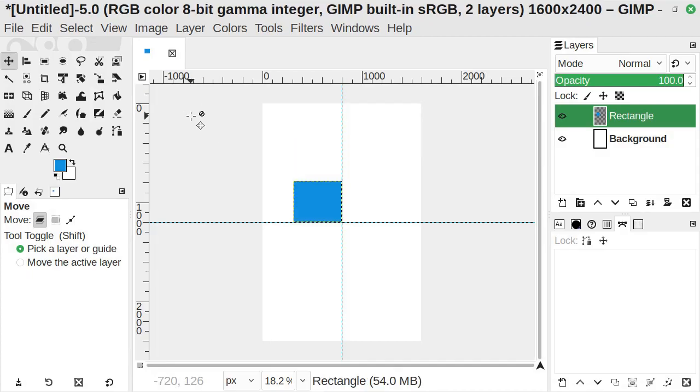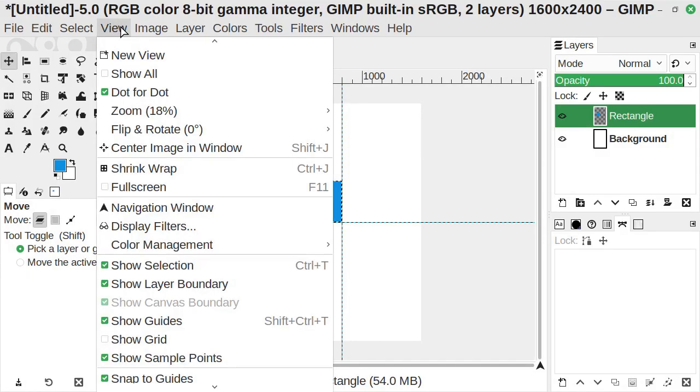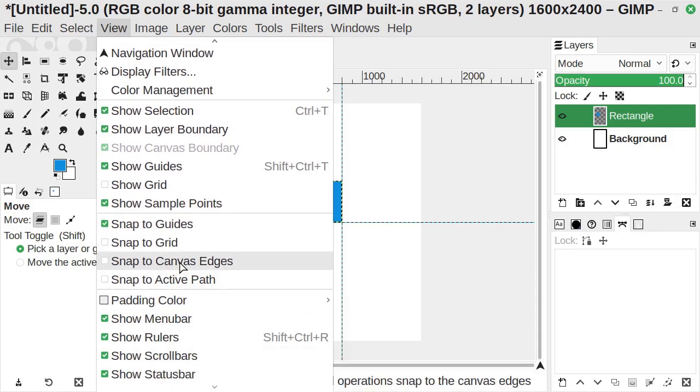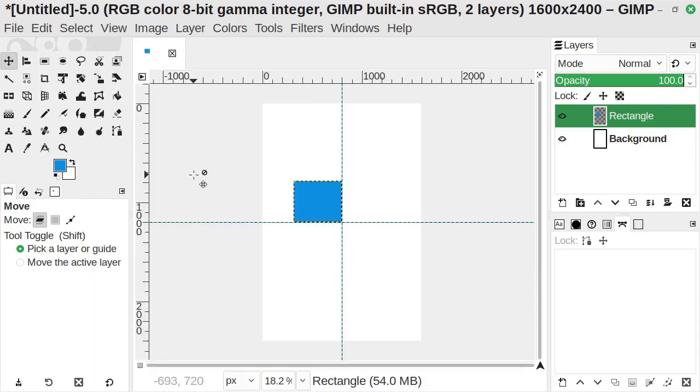If you go to the View menu and choose the Snap to Canvas Edges option, a similar snapping feature will then exist for the outside edges of the canvas itself. You'll notice if you move the rectangular object close to them, it will automatically snap to the canvas edge without going over it. This helps you align objects to the edge of your canvas as well.